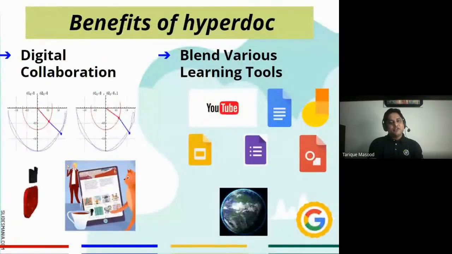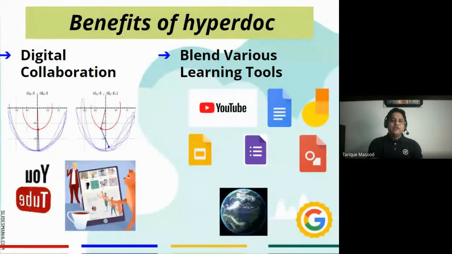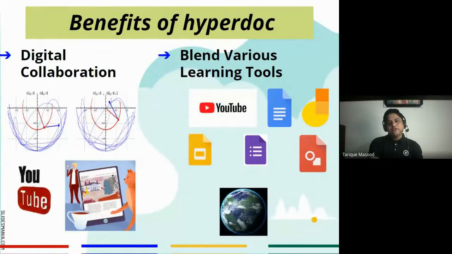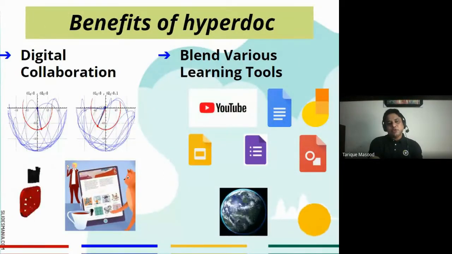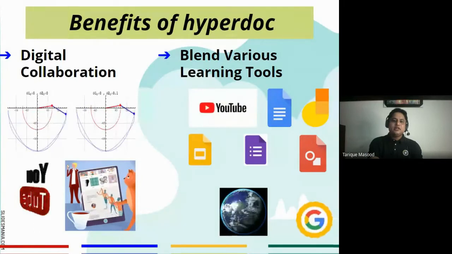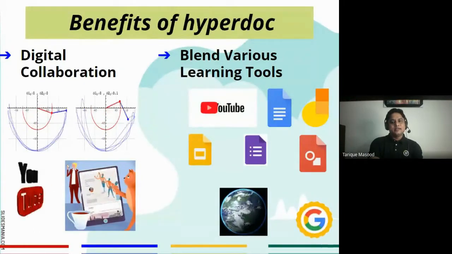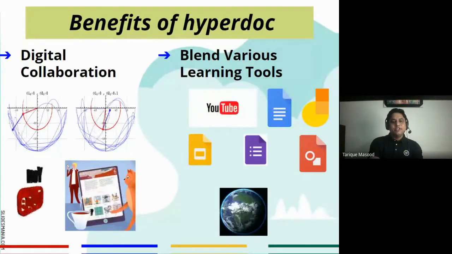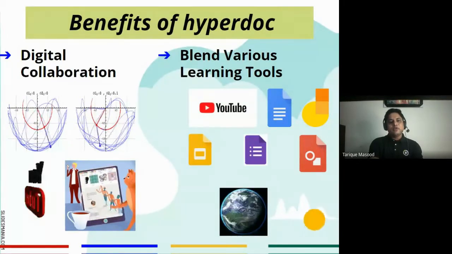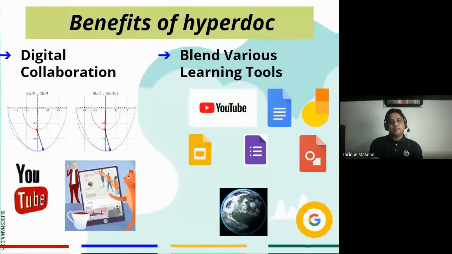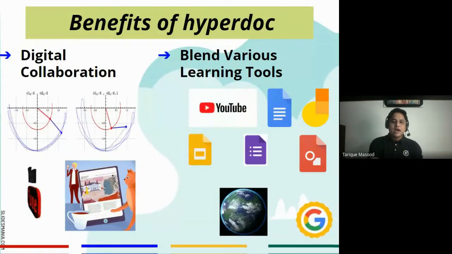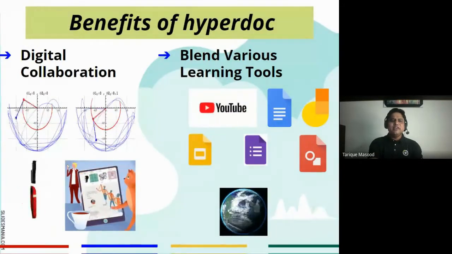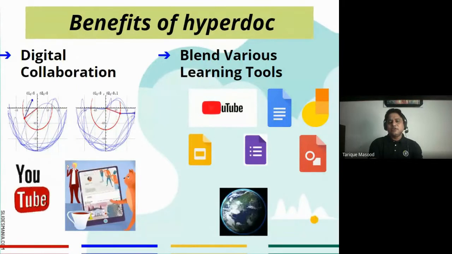Now, benefits of Hyperdocs. When we talk about the basic benefits of Hyperdocs, we think of two basic methodologies. One is digital collaboration, and second is blending various learning tools. When we talk about digital collaboration, we can talk about simulations, exploring websites, going through articles, exploring YouTube videos, and many more things that a student can get at their fingertips.